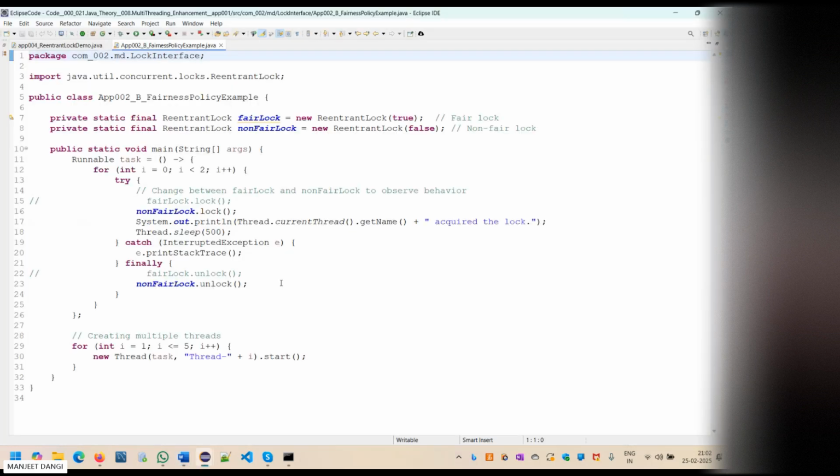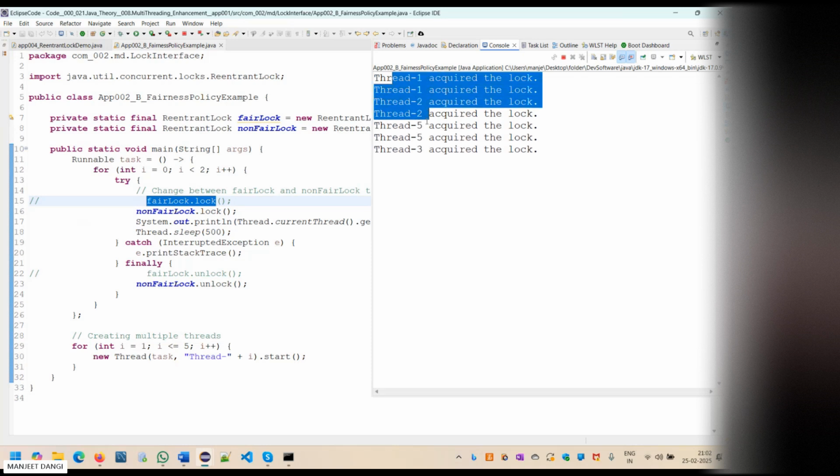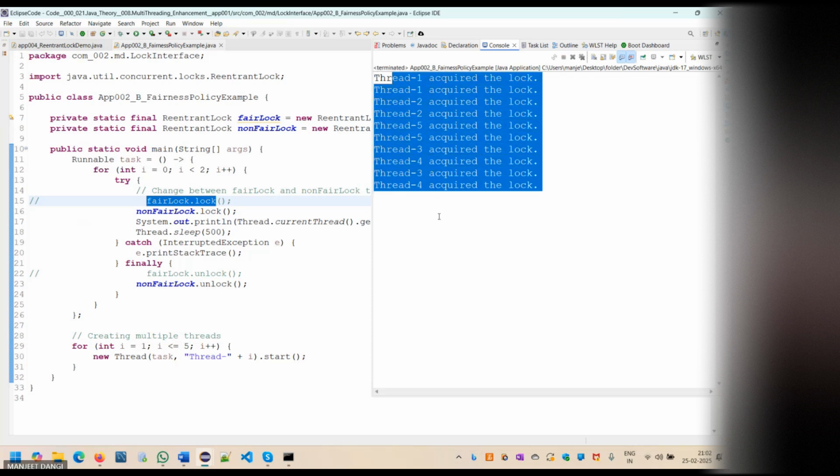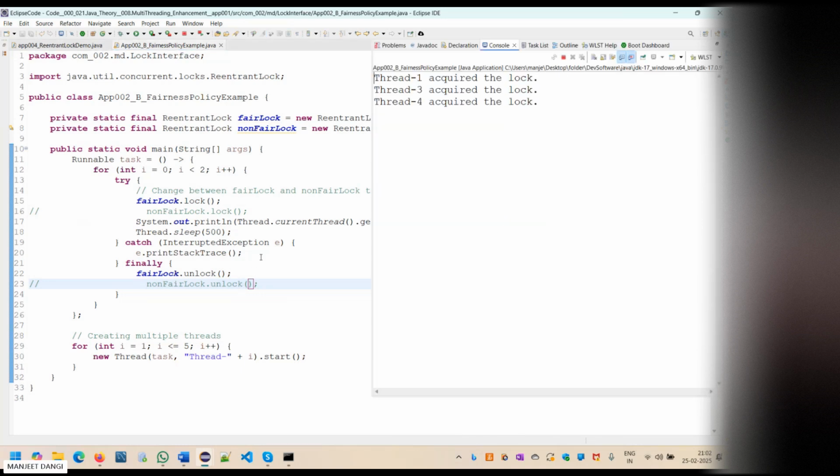Let me just show you the example directly. In this example, you can switch between fair and non-fair. First, I'm checking non-fair. You can see thread 1, 2, 5, 3, some zigzag order. But if I use the fair one, just see the data now. It is in sequence.